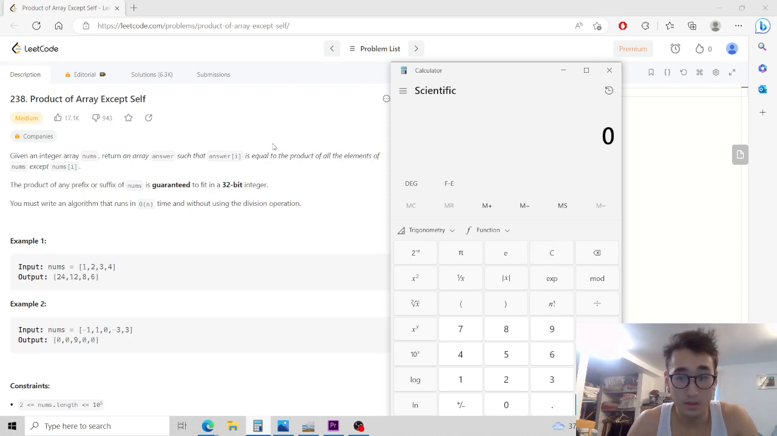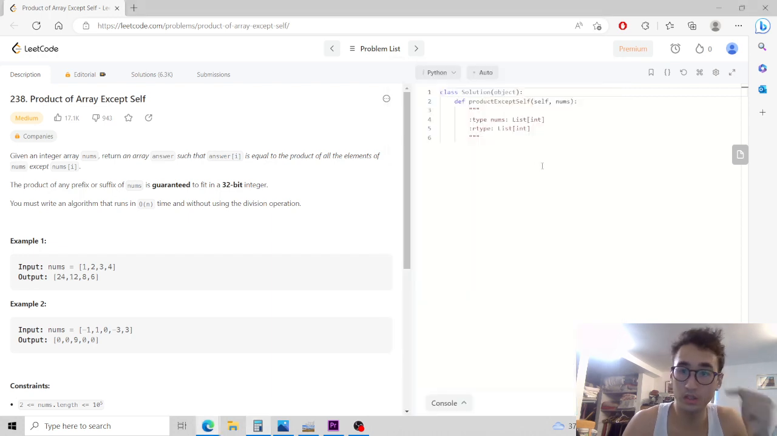We also want to take into account that the product of any prefix or suffix of nums is guaranteed to fit in a 32-bit integer. I must write an algorithm that runs linearly without using the division operation. Oh, this is a little puzzling, because it's a little puzzle.